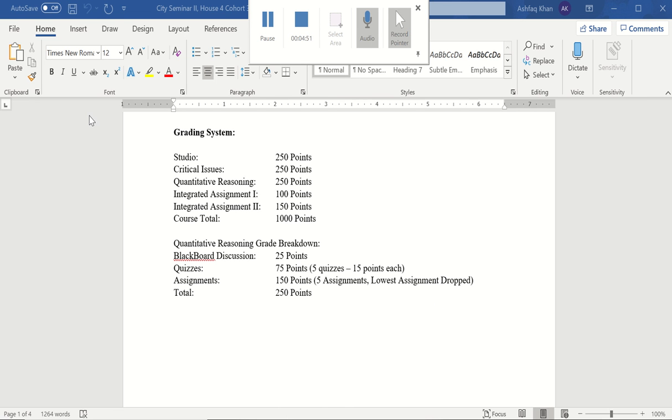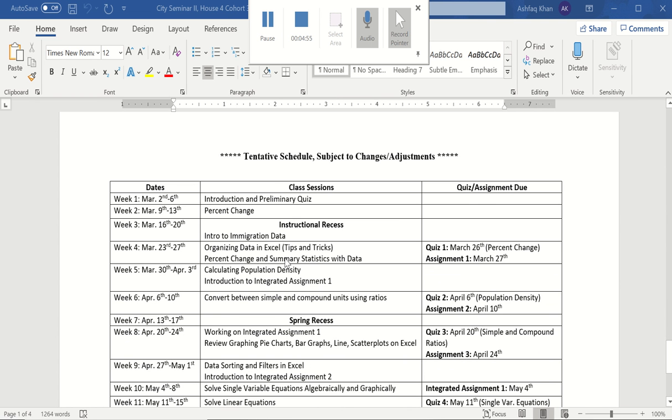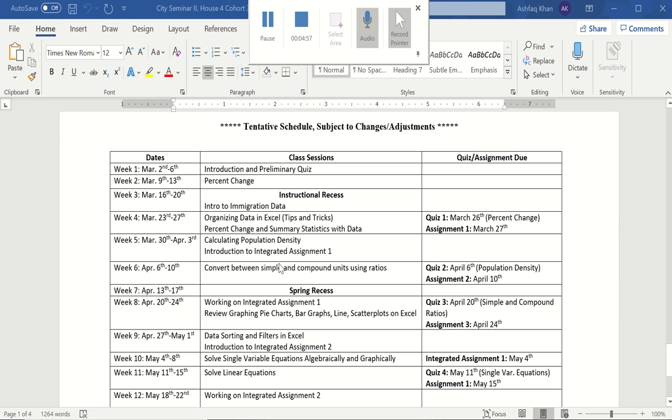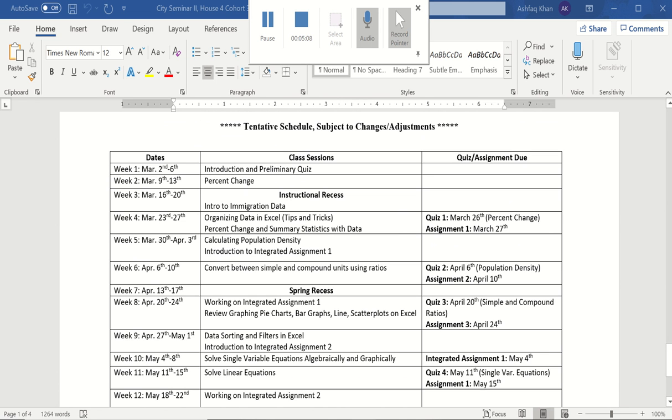All right. Continuing on to the weekly schedule. Again, this is tentative. If we need to slow down, we'll slow down. If we cover a topic faster, we speed up. So I want to stick to these dates. These dates show each of the weeks, and then each of the topics.